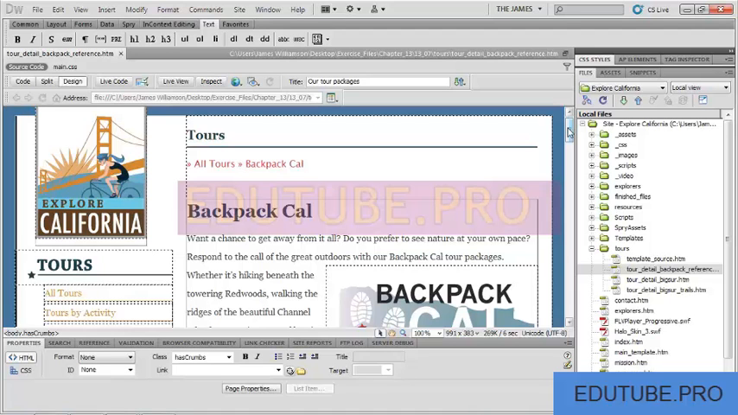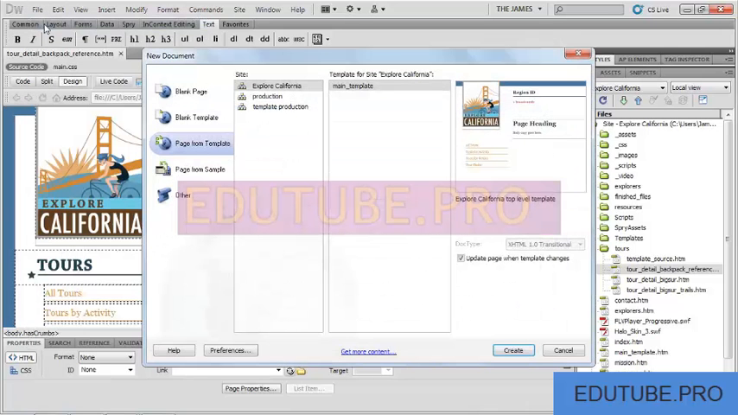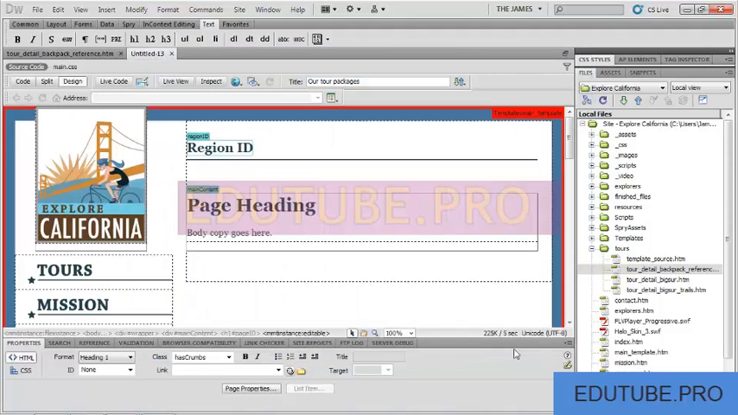So I actually have the tour detail backpack reference file, and this is the page that we're going to use as a reference for building our nested template. Now, the first step in building a nested template is the same as building any new page off of a template. You just go to File and choose New. We want to do New Page from Template. We're going to be using our main template that's in the Explore California site. And again, you want to double check and make sure Update Page when Template Changes is checked. It's really important for this workflow. I'm going to go ahead and hit Create, and there's our brand new page.